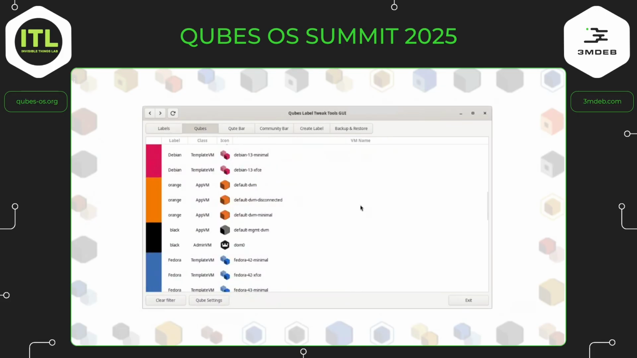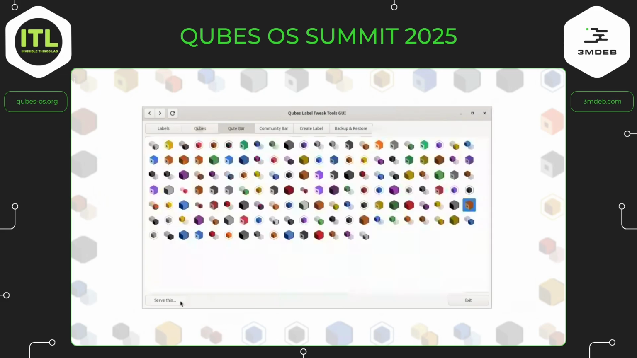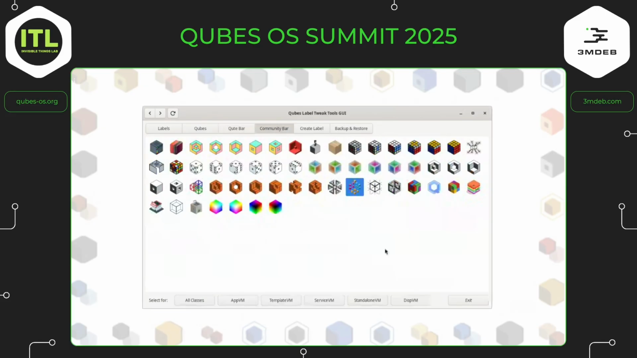Then in the next tab, we have a list of cubes with their labels. And then in this tab, a user is provided with some random cute sushi icons with random colors. The user could select any of them and make a new label based on that color with standard icons. And here, in this tab, the user is provided with some cube-themed icons. And the user could use one icon for all classes or individual icons for each class. And Qubes supports this very well.